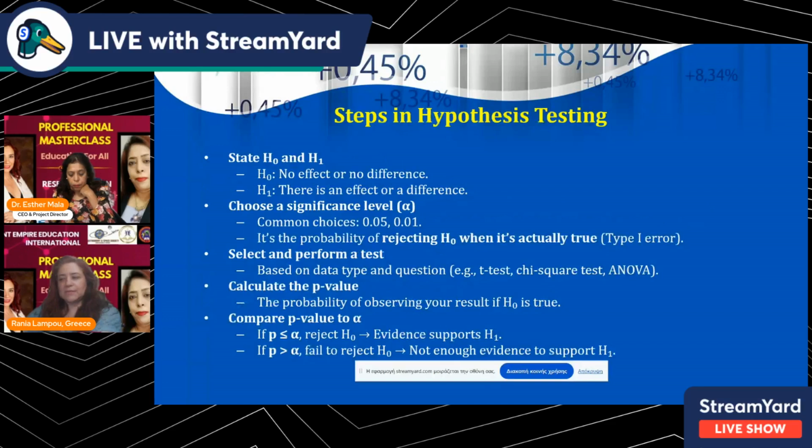The steps in hypothesis testing always include the following stages. You state the null and alternative hypotheses. You choose the significance level. The common choices are 0.05 and 0.01. It's the probability of rejecting the null hypothesis when it's actually true. And then we select and perform a test based on the data type in question. Then we calculate the p-value. What is the p-value? The probability of observing your result if the null hypothesis is true. Then you compare the p-value to alpha, the significance level.